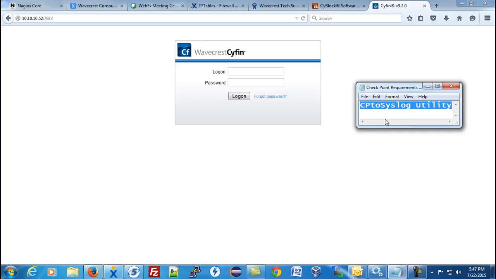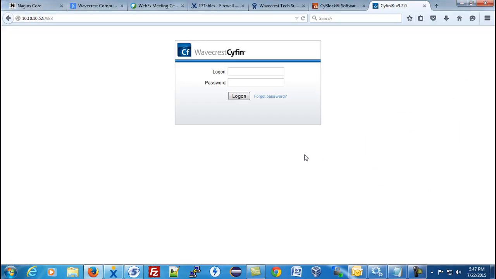You can get with Check Point on that, and they should be able to get you the CP to Syslog utility. That is just the Check Point to Syslog utility. It enables the checkpoint to create the Syslog data for the Cyfin to be able to report on. Once we've met that requirement, we can go ahead and log into Cyfin.